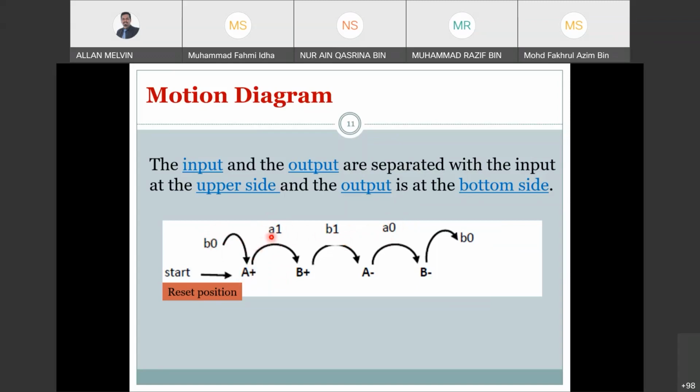So dia extend, A1 switch ataupun sensor A1 on. So kalau sensor A1 on, B plus dia start. Cylinder B extend kena dekat B1, switch B1. So kalau B1 dah aktif, cylinder A retract, A0 on. Kalau A0 on, cylinder B retract. Cylinder B retract, B0 again.